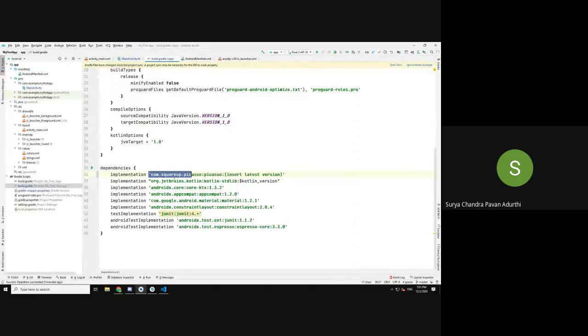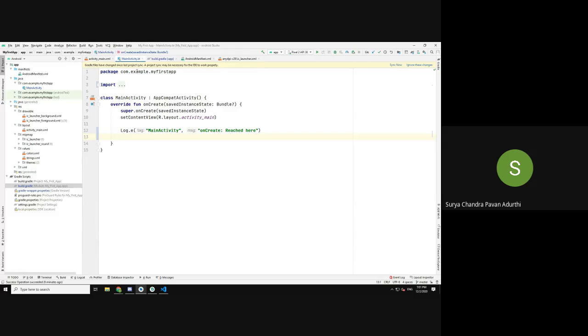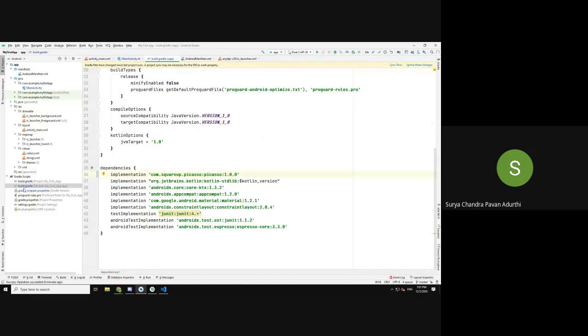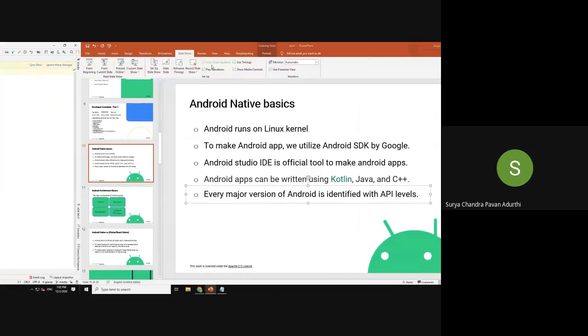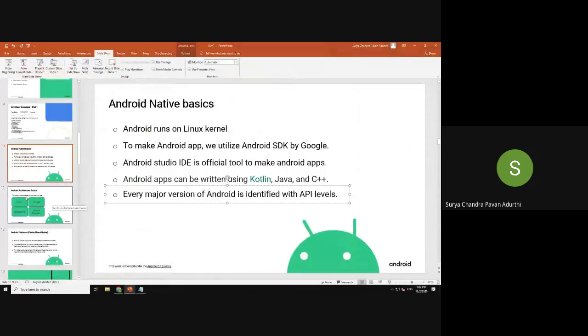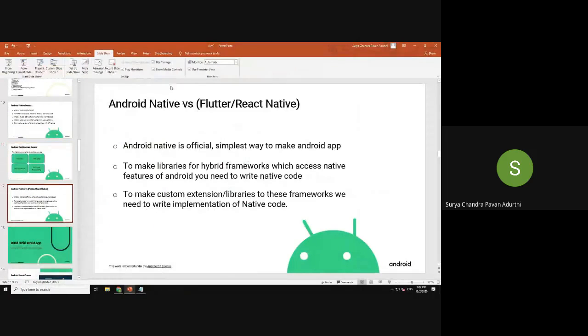So we will be able to utilize this library, and we can import them in the activity and we can utilize that. So that is what these Gradle files are for. And there are two build Gradle files. We will see how to use them, and how to modify them according to our needs in the future sessions. Right. And we have seen this architecture basics, and then Android native versus Flutter and React Native.